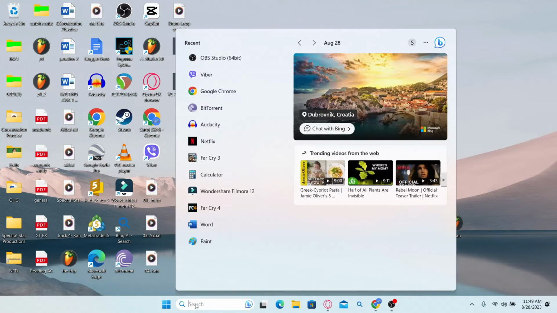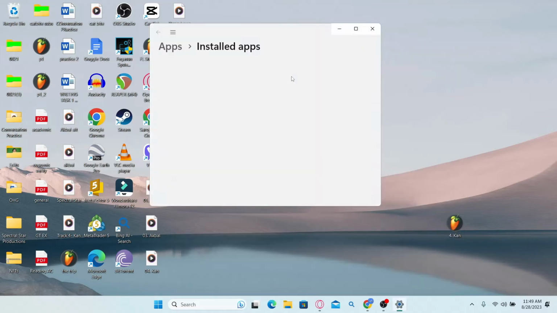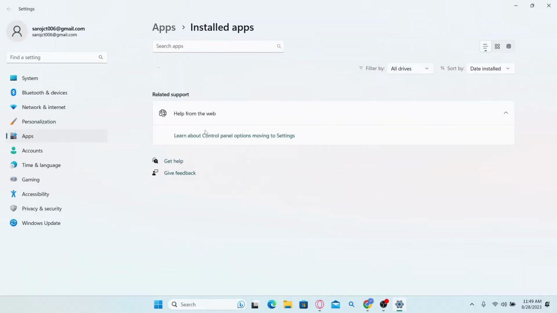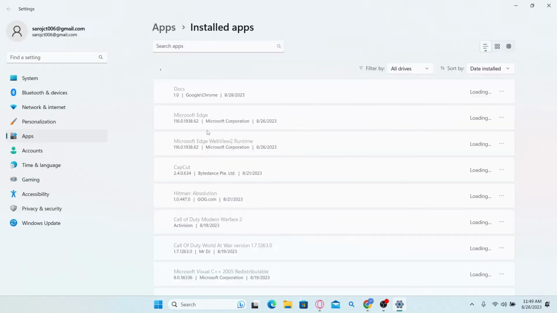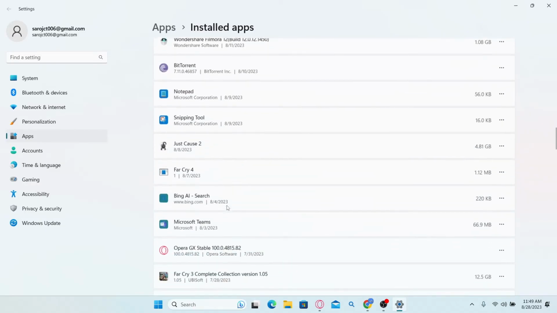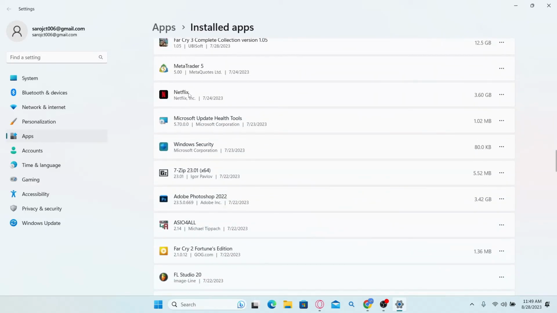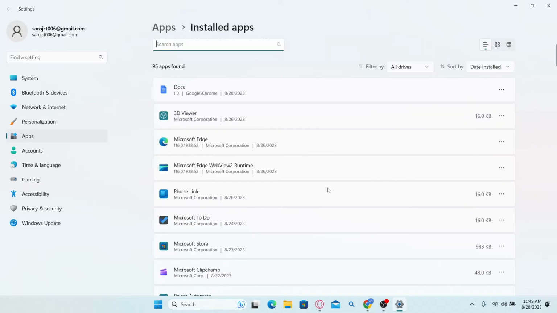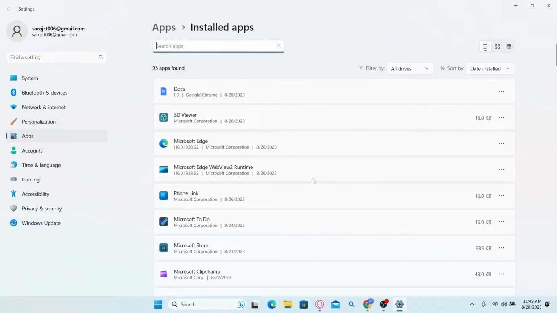Or you can search for add or remove programs. From the search results, you can simply click on the add or remove programs, and this will then show you all of the applications that are installed on your device. From here, you can simply start scrolling down and you will find the Netflix application eventually. From there, simply click on the three dots at the right side and then click on uninstall. This will then uninstall the Netflix application from your device.